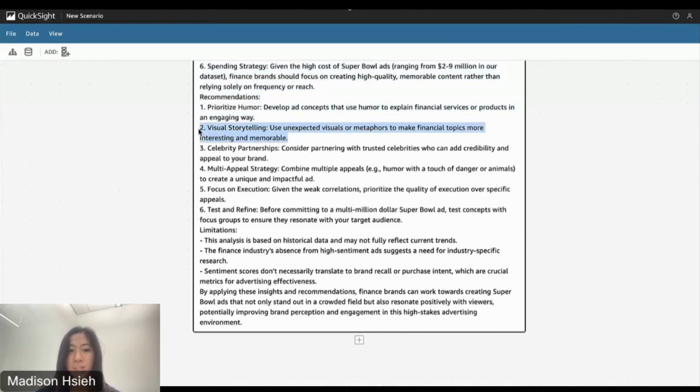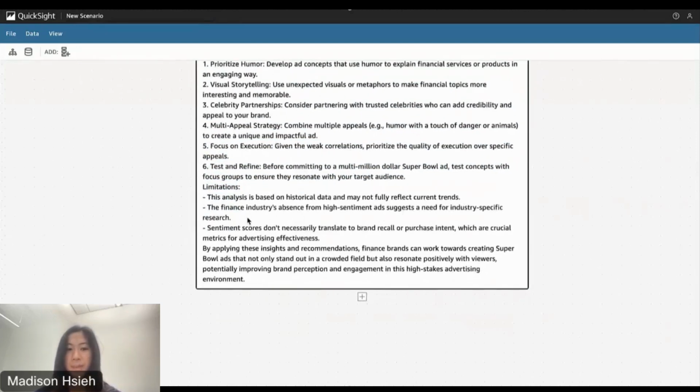And then we have celebrity partnerships. Consider partnering with trusted celebrities who can add credibility. So that's interesting. Multi-appeal strategy, combine multiple appeals. We will probably end up doing that. And then focus on execution. Given the weak correlations, prioritize the quality of execution over specific appeals. Yep. And then test and refine. So that's good to know. Test concepts with focus groups. And then it's giving me some limitations as well. The analysis is based on historical data and might not reflect current trends. Yep, okay, that makes sense. And briefly looking over this, it looks good.